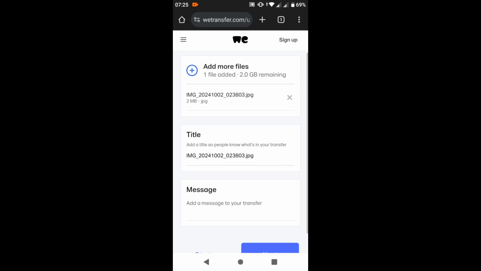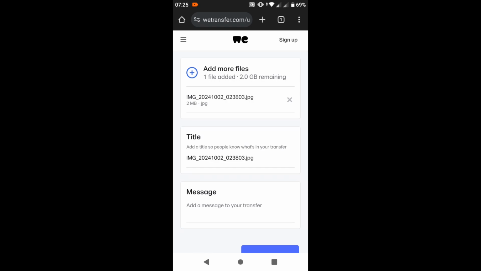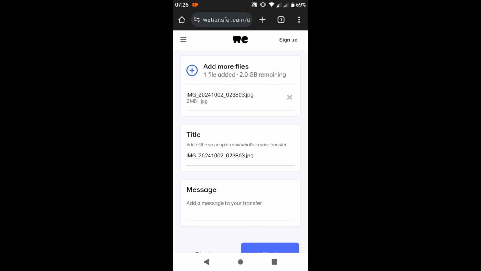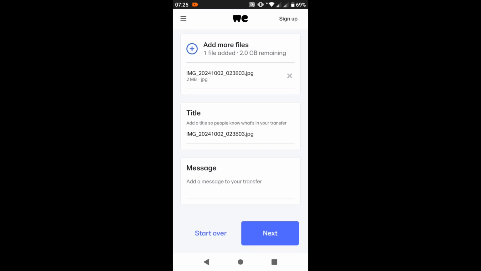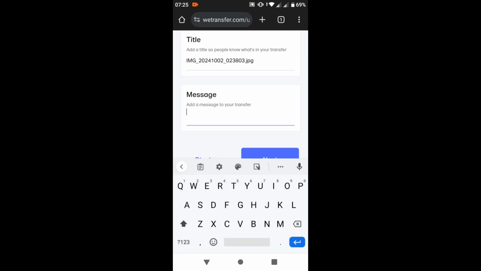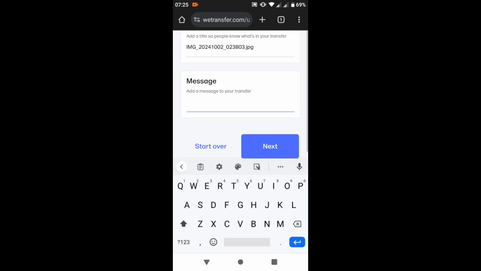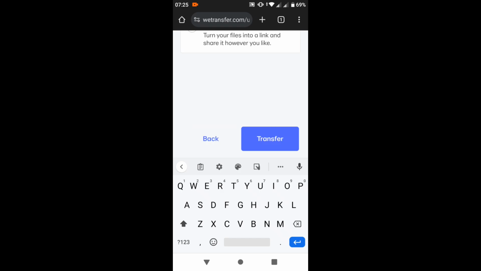Wait for the upload process to be finished. That may or may not take a while depending on the file size. Alternatively, guys, you may click or tap on that button here, add more files to upload more files. And once it's done, scroll down, add a notification message for your contact. Like for example, that's the image or the video you requested.